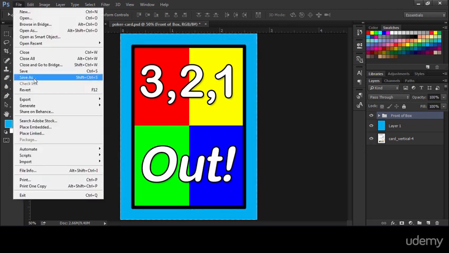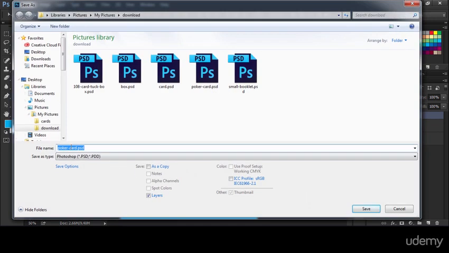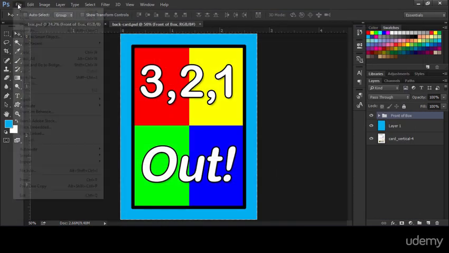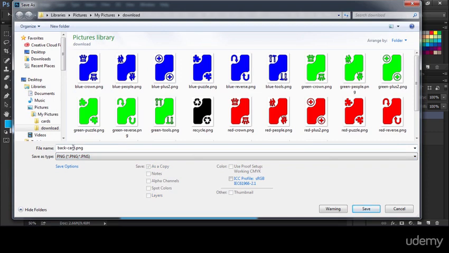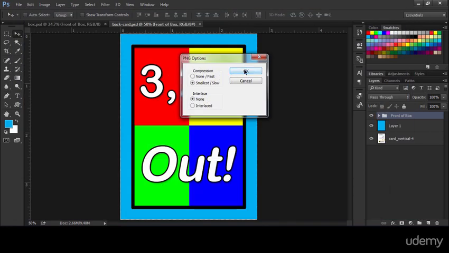So I'll go to File, I'll save it, and I'm going to save it as back card, and then I'm also going to save as, and I'm going to make a PNG file for back. In fact, I'm just going to name it card back instead of back card because it's a little easier to understand. So there's our card back.